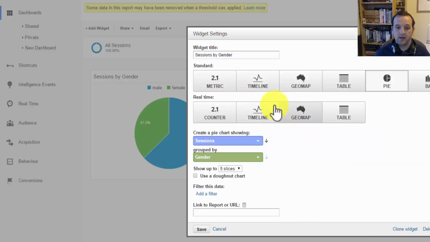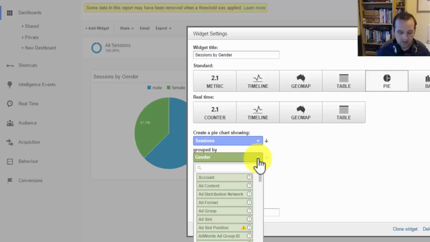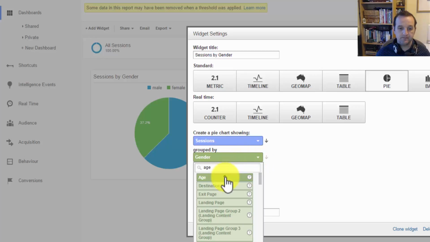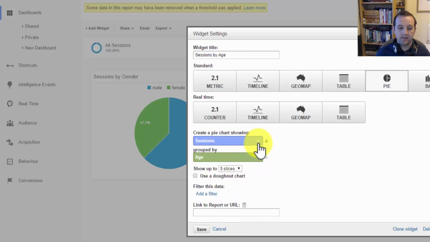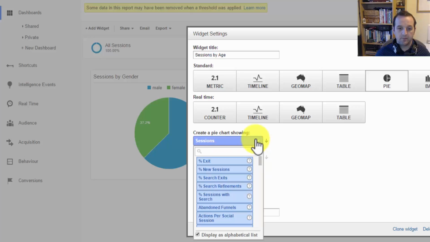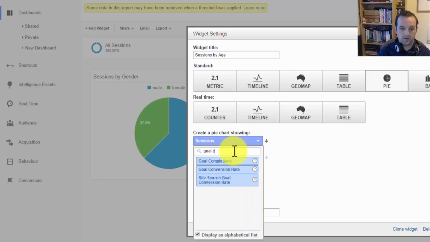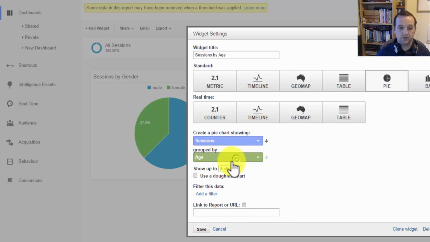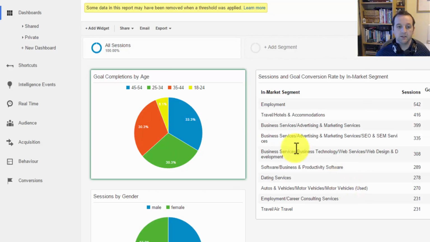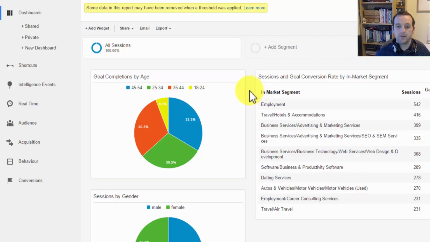Let's just change this to sessions by age again. In fact, let's look at goal completions by age, and then we'll just clone the widget and give us a second one. So we've now got goal completions by age just as a percentage, and we can see that 18 to 24 year olds, we don't really get many goal completions there.